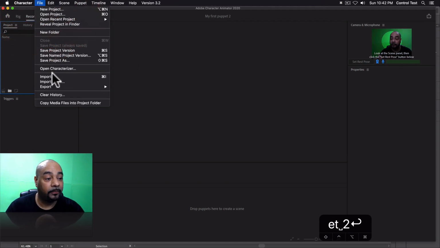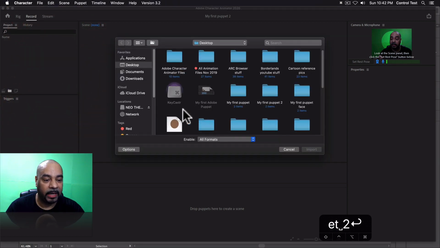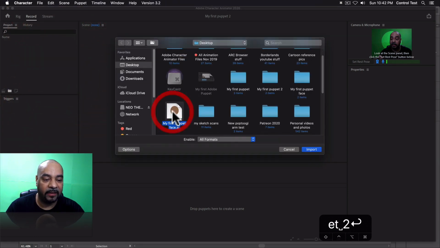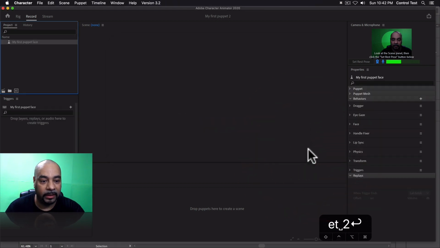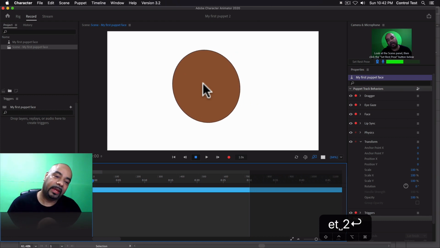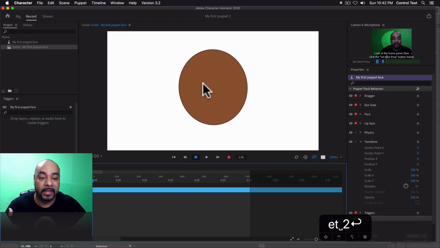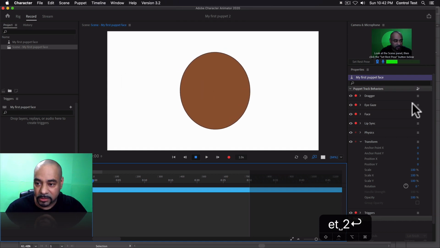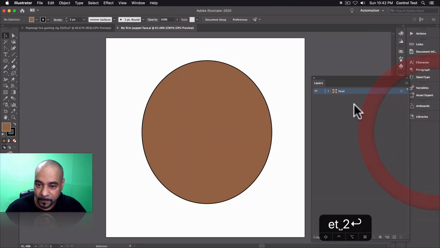We'll go to File, Import, and we'll select that AI file, the Illustrator file, which is just a circle right now, named Head, and import that. And then here in this project panel, I'm just going to grab My First Puppet and drag it into the workspace, and that's going to create a new scene. So already, by just naming it Head, you can see when I move my head left and right, it's actually moving that circle too, because it's recognizing it as the head. So let's go ahead and create some more stuff.